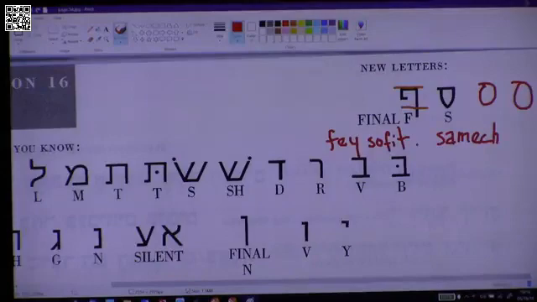There is no Pe Sofit. Pop is not a Hebrew word. There's no fe sofit or pe sofit. Can you confuse that with the mem sofit sometimes if you draw it? Well, I don't know. Here's how I try to do it.